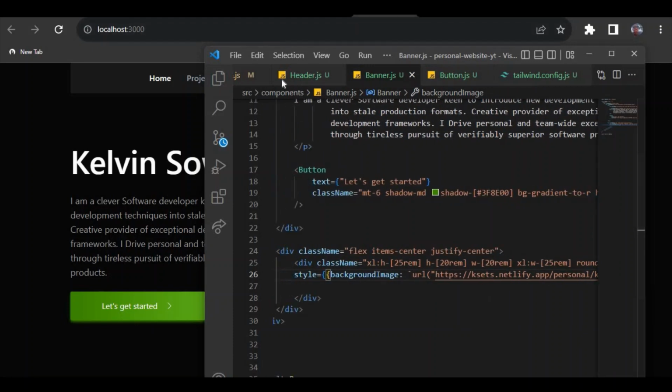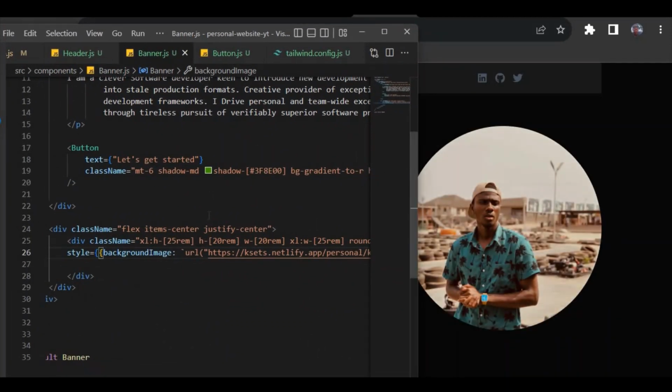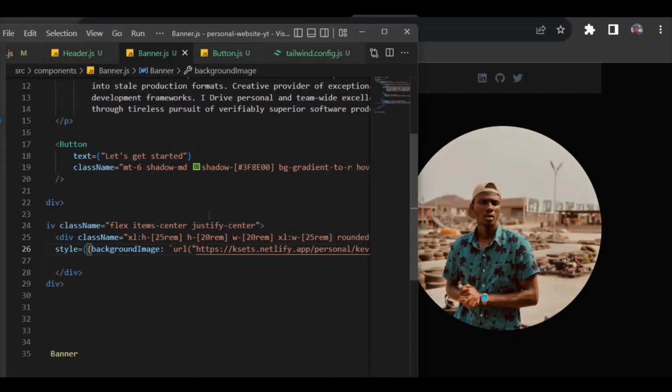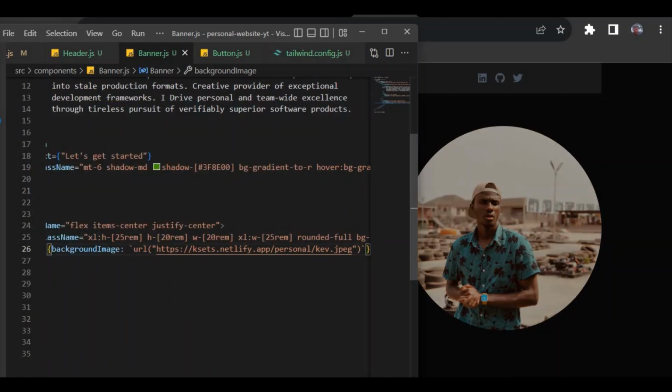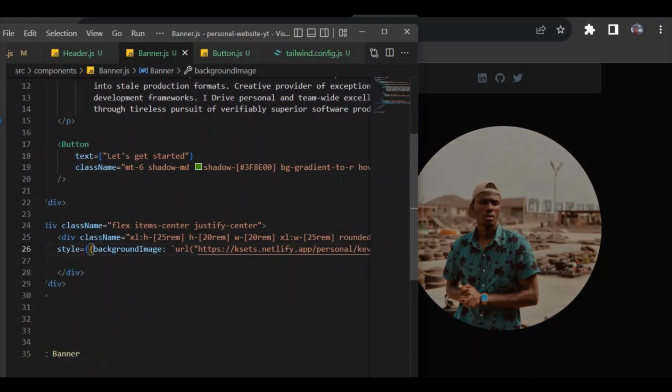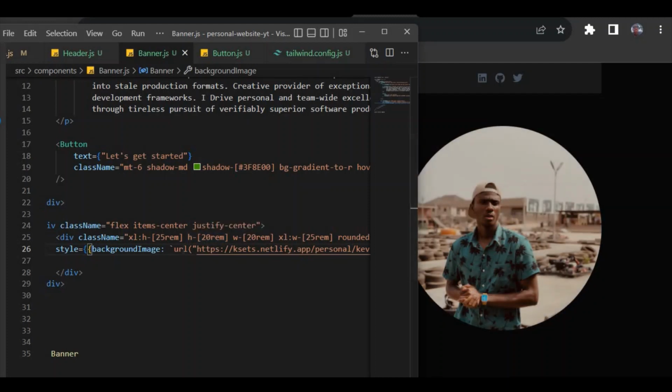Okay, so let's see what we have here now. All right, good. So now let me explain the styles we have here. So we have this XL breakpoint. The height of this div will be 25 rem only when we reach the XL breakpoint. So by default on mobile screens, the height will be 20 rem, right? The height of this div here will be 20 rem.